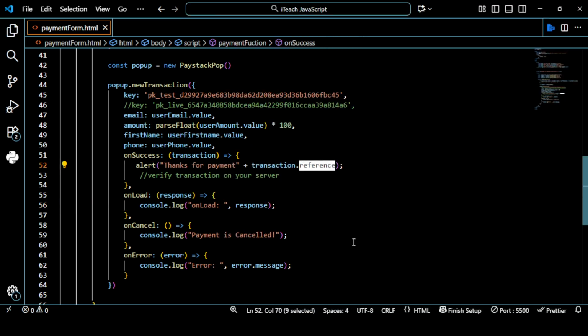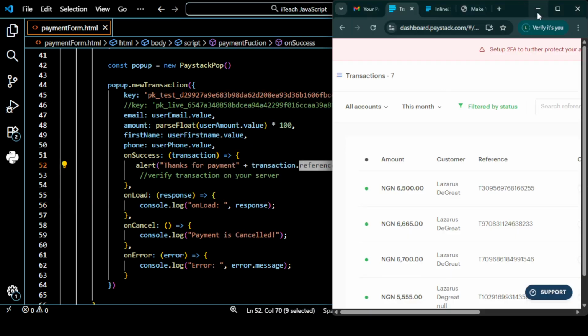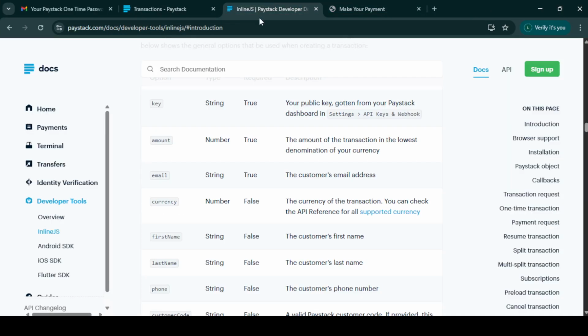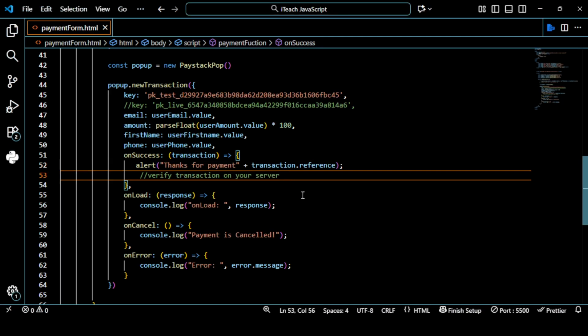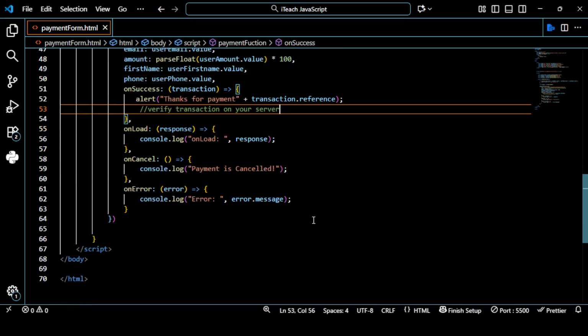And if you don't want to get the transaction reference, you can get different keys from it. You have your email, the transaction amount, the transaction currency, the transaction first name. You can get all this. Then you can pass it to your back end or send it to a database, and all that as you proceed. But this is just the basics.